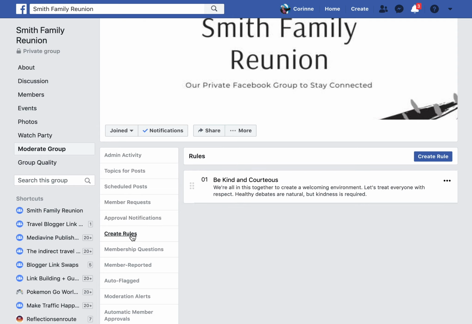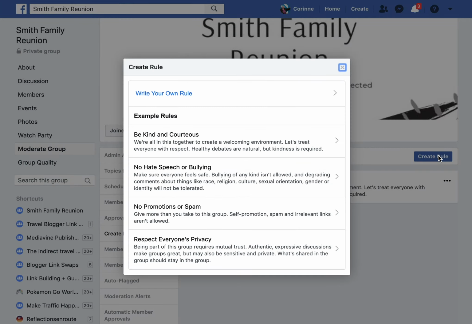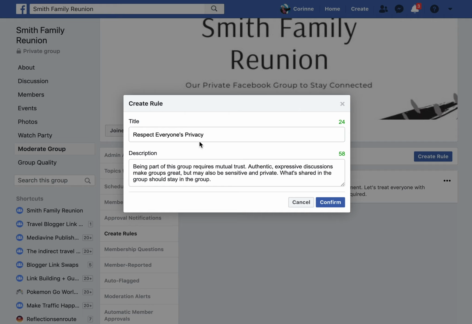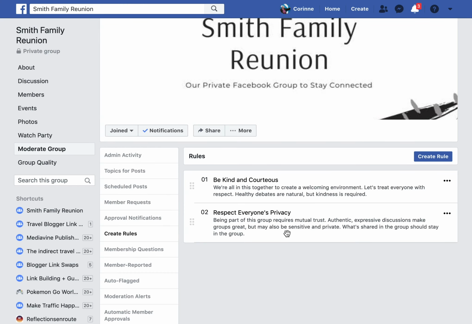Create rules. This is another very important thing to do. You want to make sure that everybody is following the rules and being as safe and kind as possible. We put this one in, be kind and courteous, but there's also no hate speech or bullying, no promotions or spam, respect everyone's privacy. If you click on one of these rules, it gives you a choice to be more specific or take something out that you don't care for. But if you like the way it's written, just hit confirm and it will add it to the rules here.